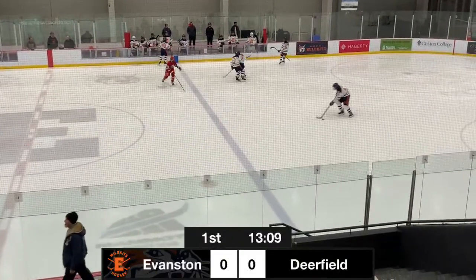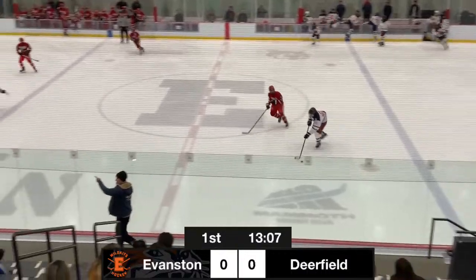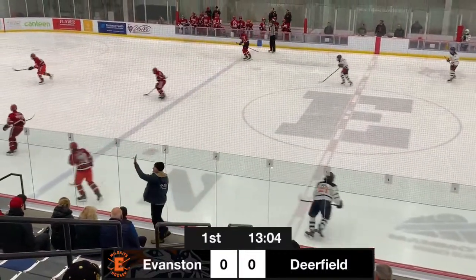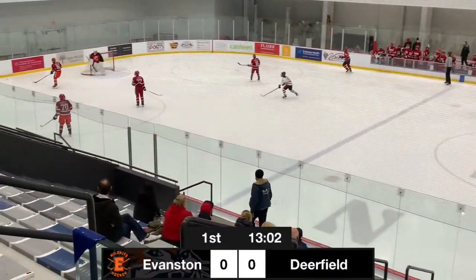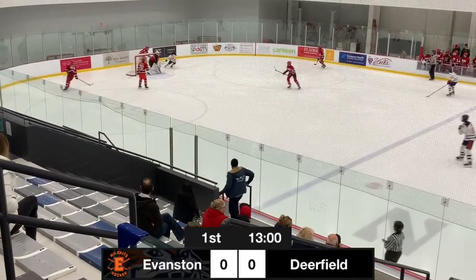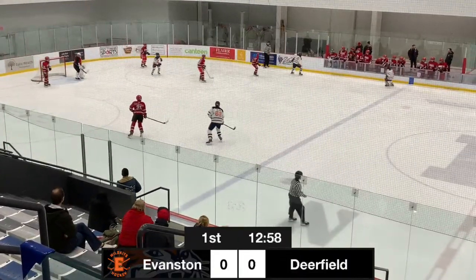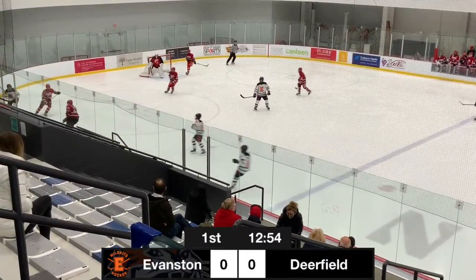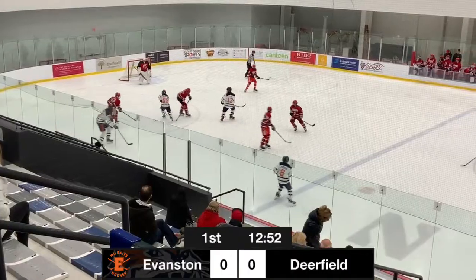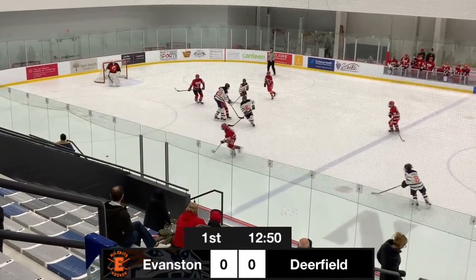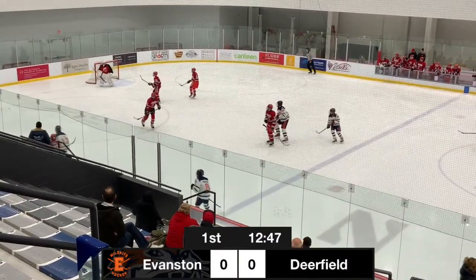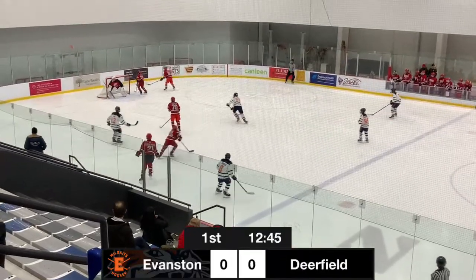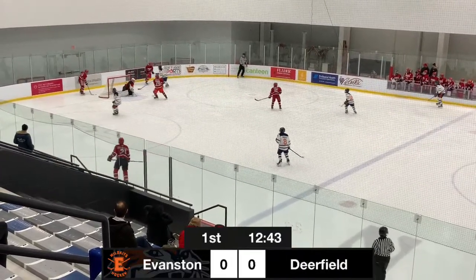And Evanston controls in their zone. Levi Neal brings it out, dumps it into the corner. Evanston has a change. And we have, I see Ben Phelan, Isaiah O'Donnell, Titus Lee, Elliot Alvarez, and Joel Frizy out there.